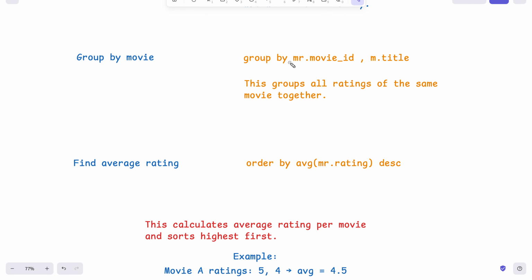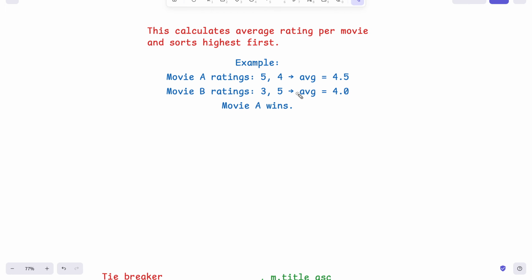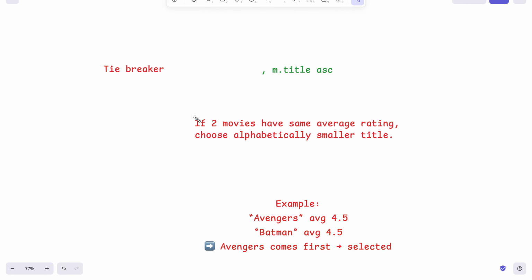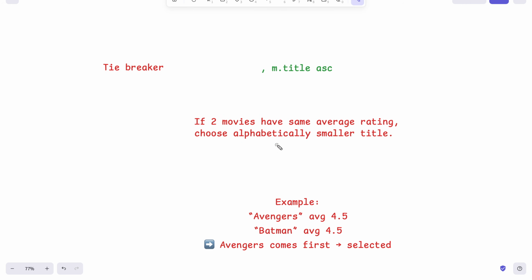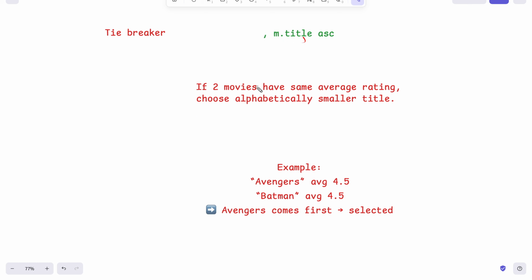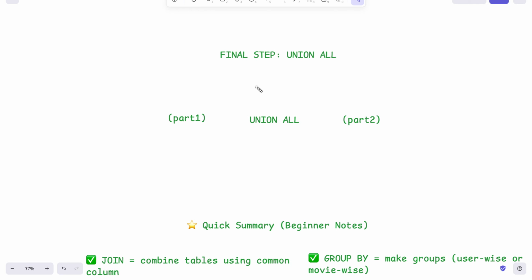Okay, so GROUP BY groups all ratings of the same movie together. Here is the tiebreaker, as I was searching for. So m.title ascending: if two movies have the same average rating, choose the alphabetically smaller title. So that is why we use ascending in ORDER BY on the title, in alphabetical order. So this is the final thing.